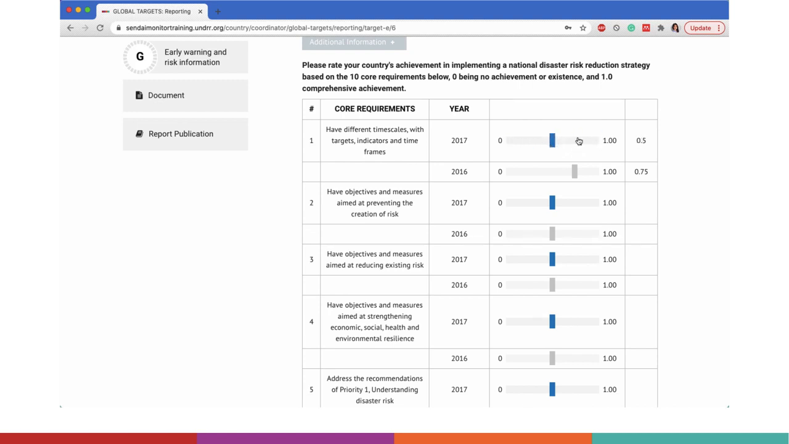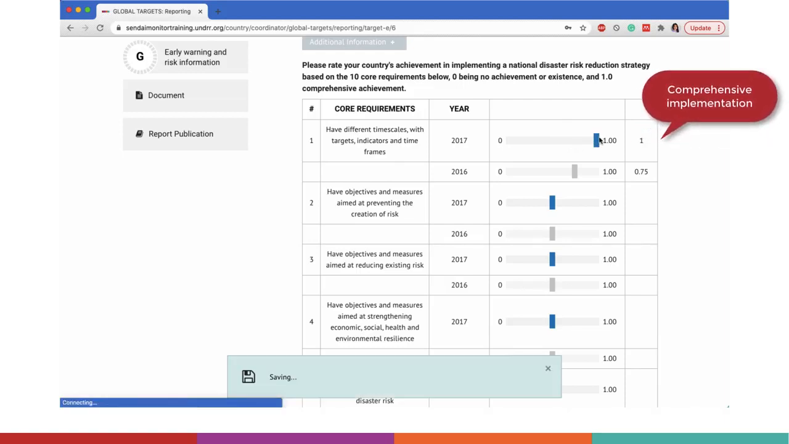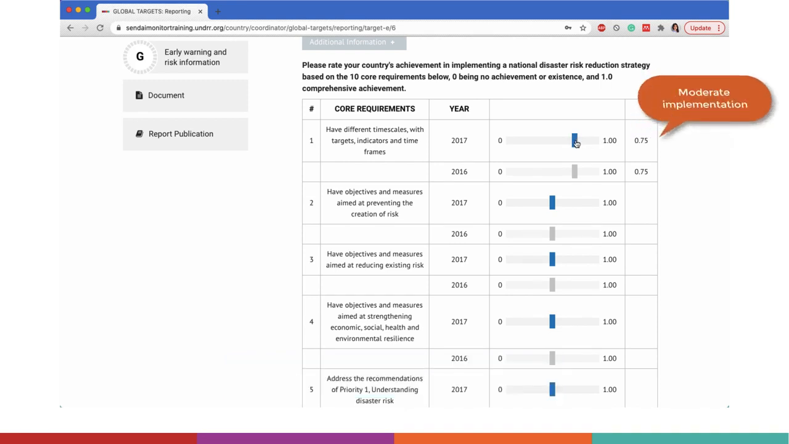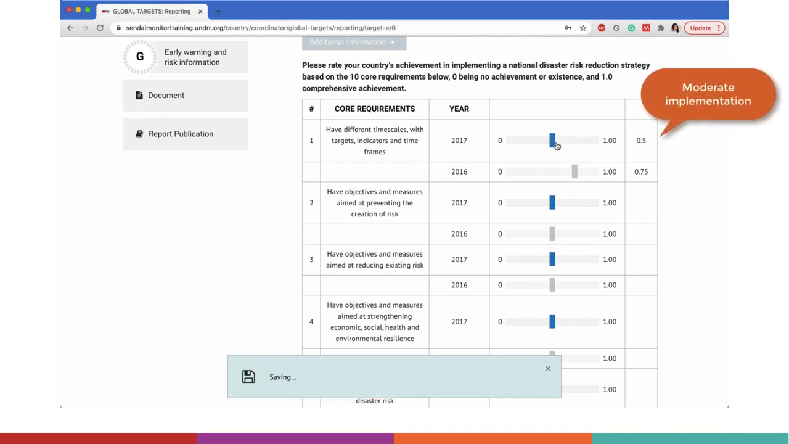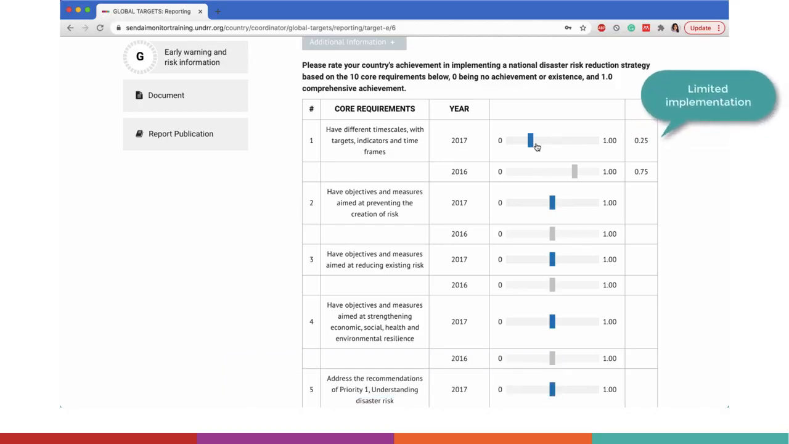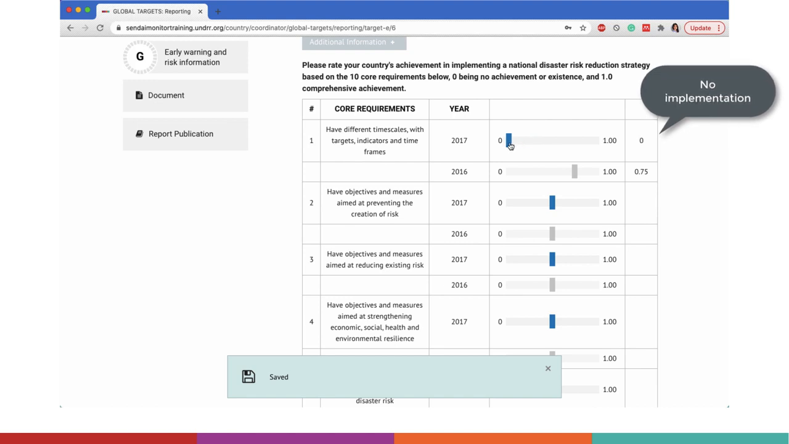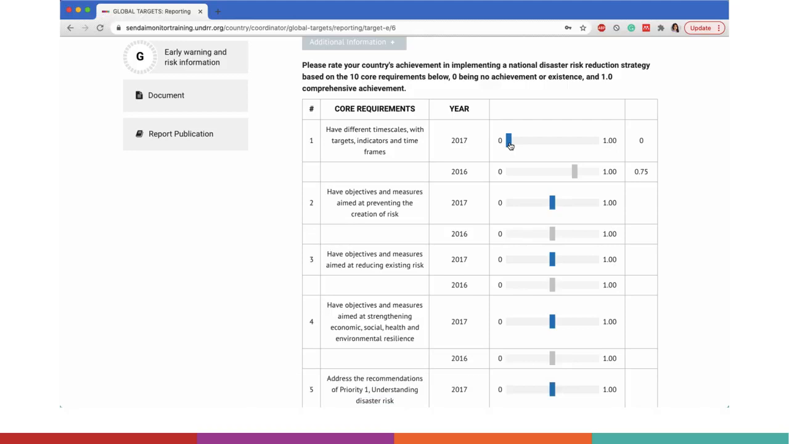A rating of 1 indicates comprehensive implementation and is the full score for the requirement. 0.75 is for substantial implementation, where additional progress is required. 0.5 is moderate implementation, neither comprehensive nor substantial. 0.25 is limited implementation, and 0 is if there is no implementation or no existence. In some instances, a score of 0 is unavoidable.